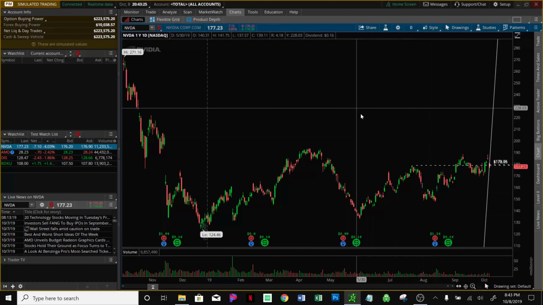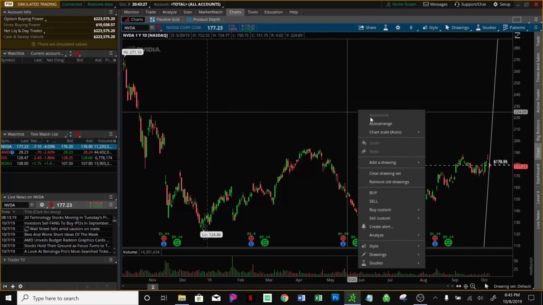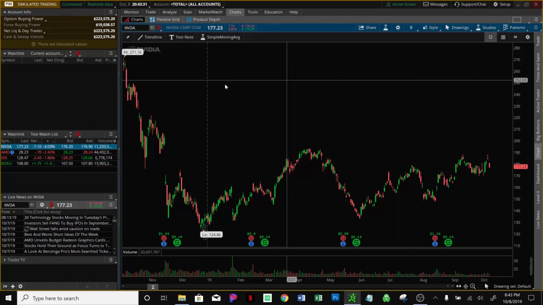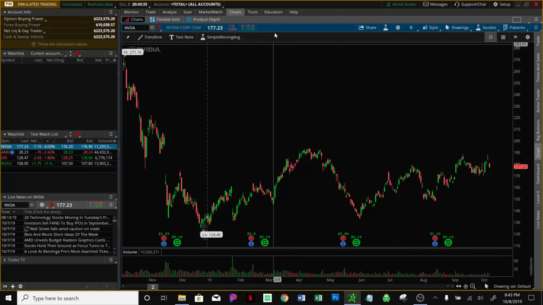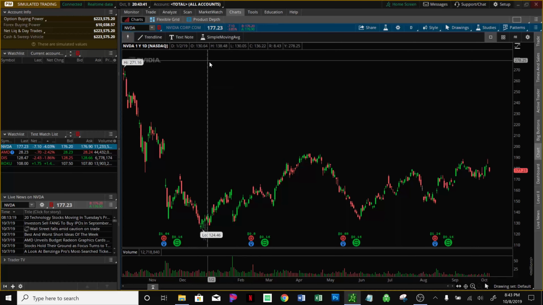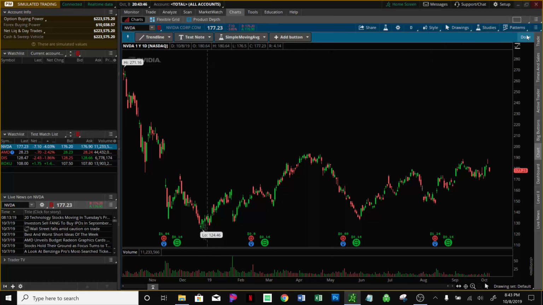So let me go ahead and just clear the drawing set on this here. All right, as you can see, when you hover up here, it pulls up that bar that I was talking about. So the first thing you want to do is just pin it to the top. That way that's always there. Head over here to the settings.